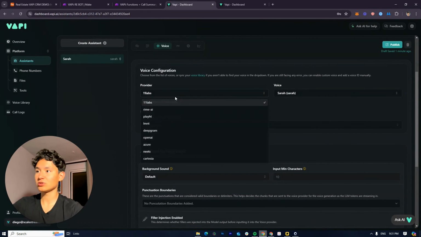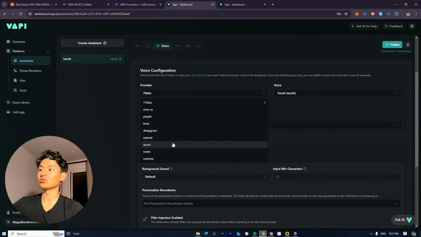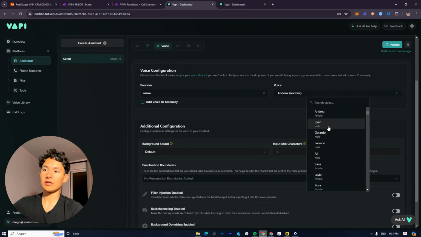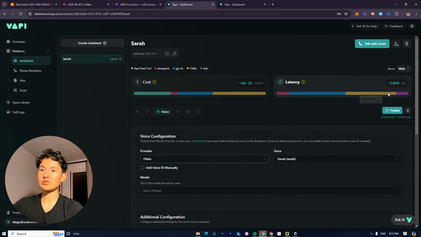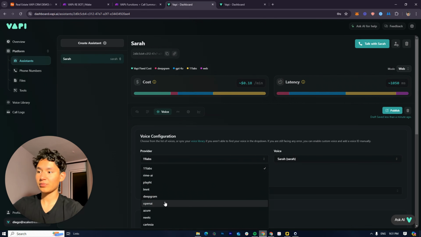You can choose 11 Labs. You can choose Azure. I recommend this one. It's pretty good, and it doesn't cost a lot. If you select 11 Labs, as you can see, the latency goes up by a lot. Latency, by the way, is the time of the AI response. It's an average, but it's basically what you can expect.